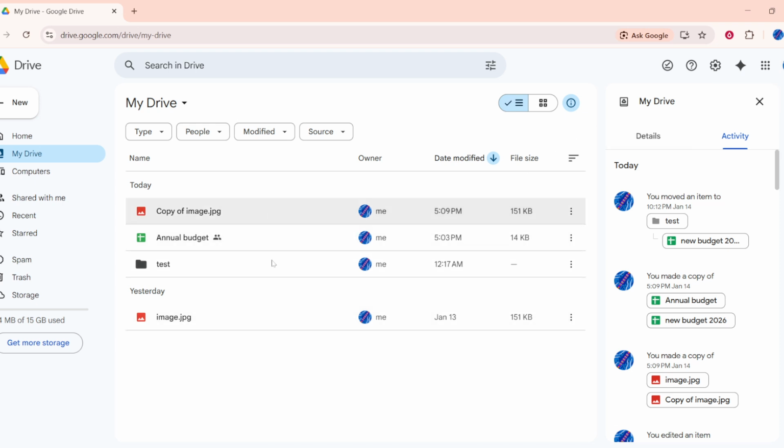Once you're in Drive, locate the file or folder you want to star. You can scroll through My Drive, browse shared folders, or use the search bar at the top to quickly find what you need. Switching between List and Grid View can help you spot items more easily, depending on your preference.